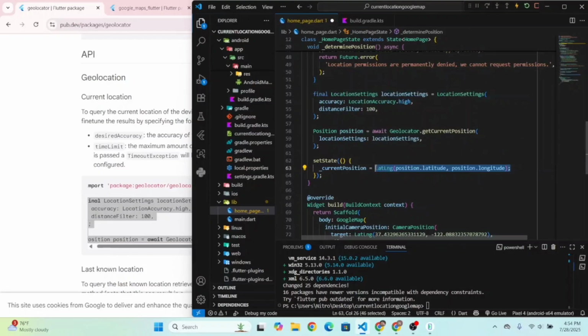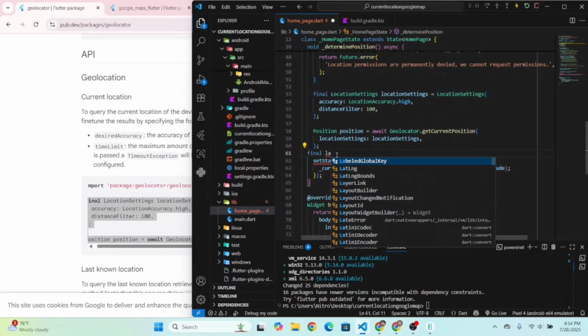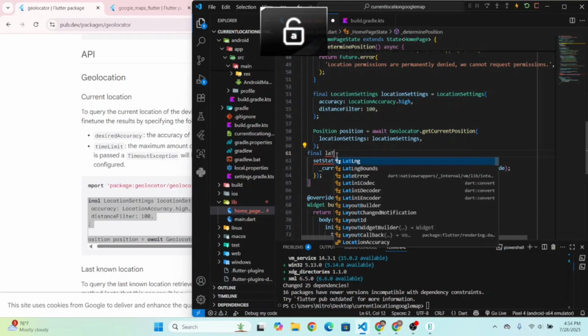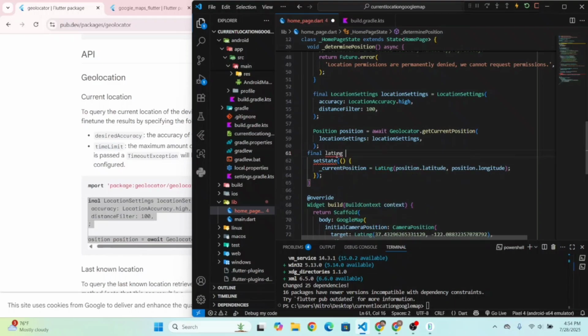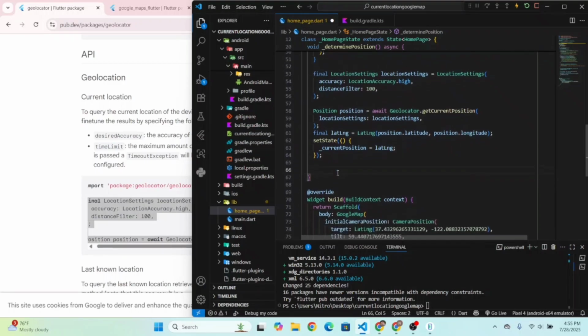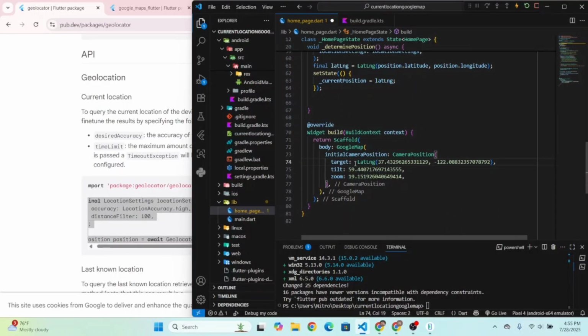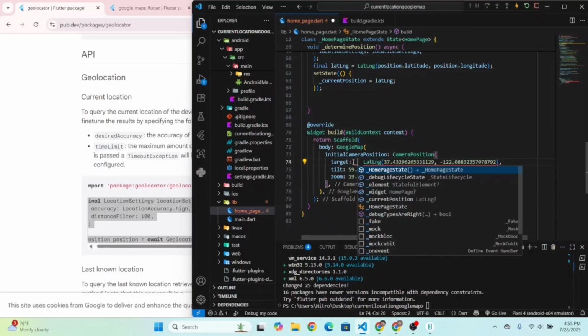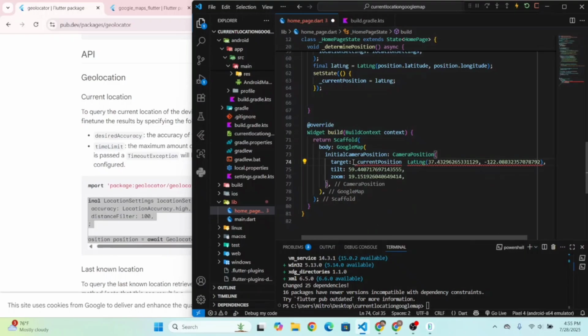Okay, let's copy this and let's define it here. Final let long. Paste it here. Okay, set it like this. Now come down, instead of giving this hard-coded latitude and longitude, or I mean location, let's give the current location. If current location is there, then we'll show the current location, otherwise it's the hard-coded location.